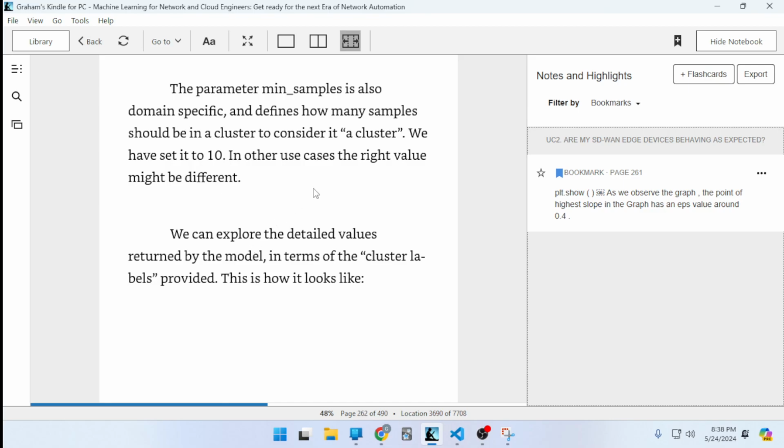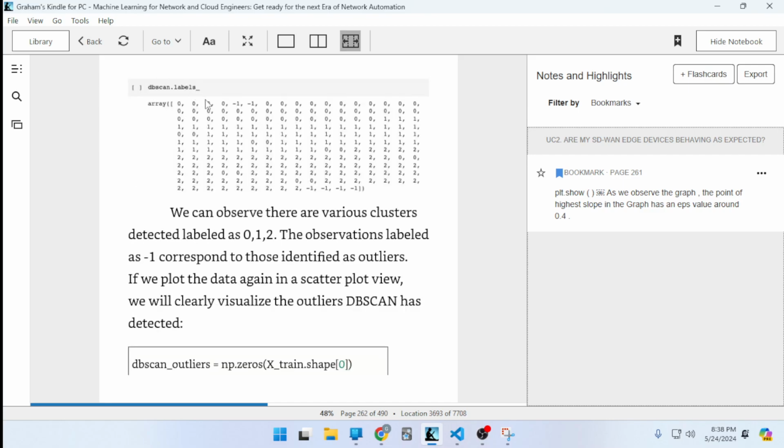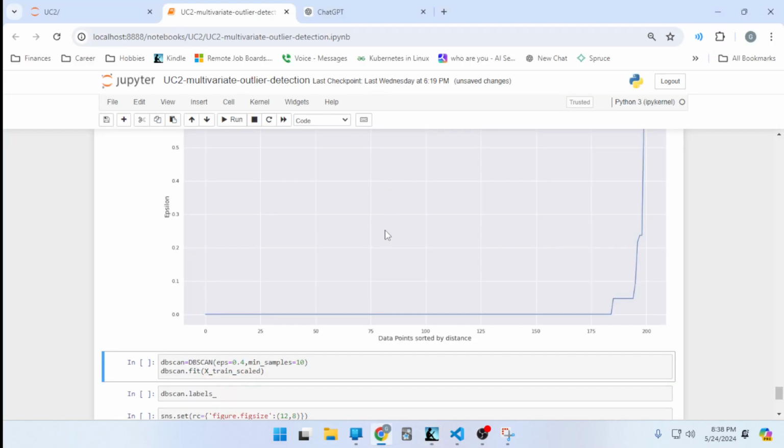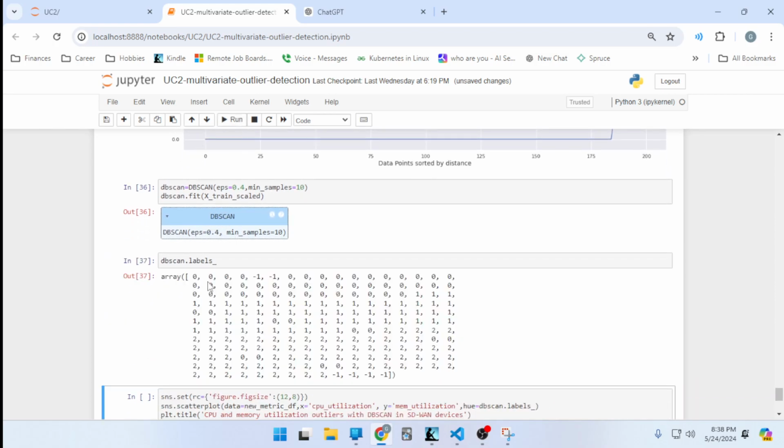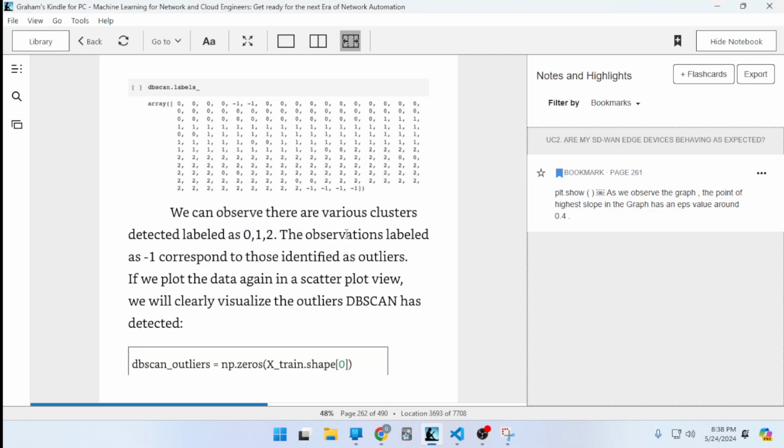We can explore the detailed values returned by the model in terms of the cluster labels provided. This is how it looks. So there we go, dbscan_labels. All right, so here's the DBSCAN, and this is how it looks. We can observe there are various clusters detected labeled as 0, 1, 2. The observations labeled as -1 correspond to those identified as outliers.